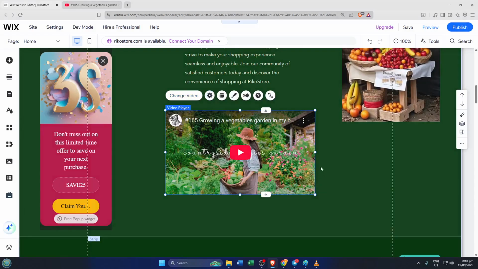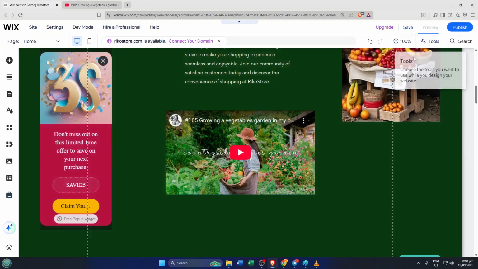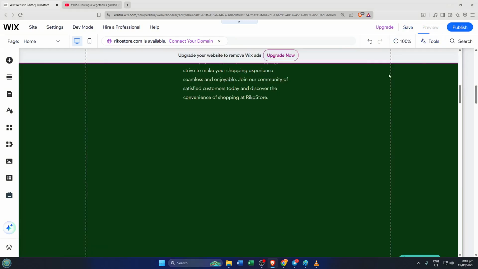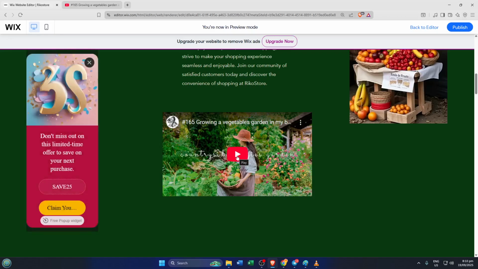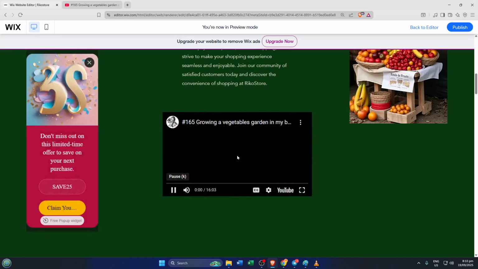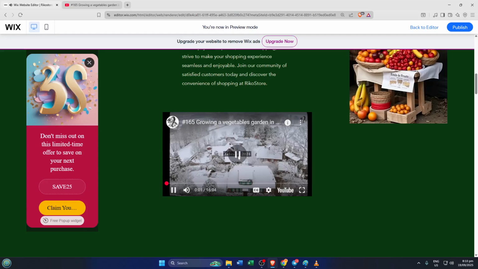Luckily, Wix makes it easy. Click the preview button. It's usually at the top right or near your editing workspace. This puts your site in preview mode so you can see exactly how the video will look and function for your visitors. Watch the video load up, check that it plays properly, and see how it fits with the rest of your page design. If something looks off, you can easily click back to the editor and adjust the placement or size of the video player.